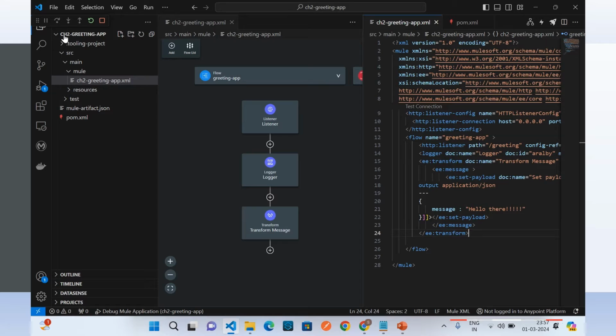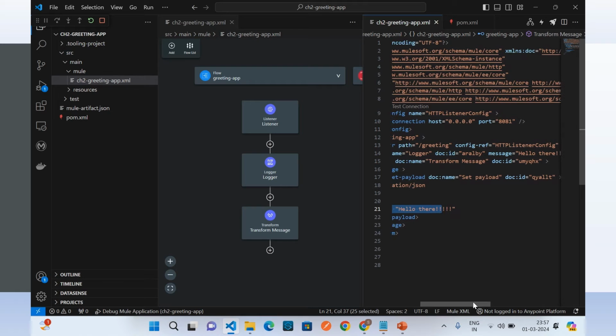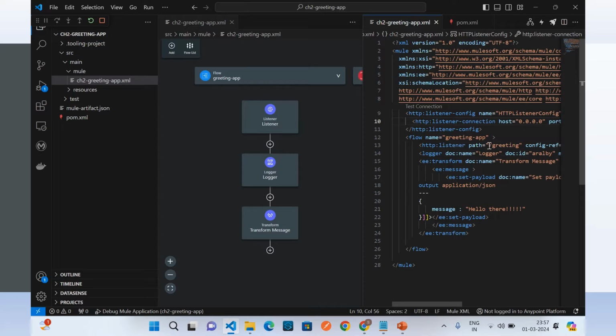I have created a Mule application, CloudHub 2 greeting app, CS2 greeting app. It has HTTP listener, logger, and transform message. Transform message returns a JSON payload as a response of this resource, and it returns a message hello there. HTTP listener port is 8081 and path is /greeting. I will deploy this application to the CloudHub 2.0 on shared space.